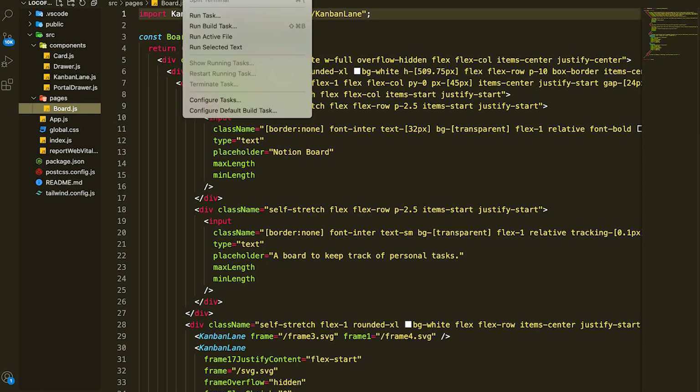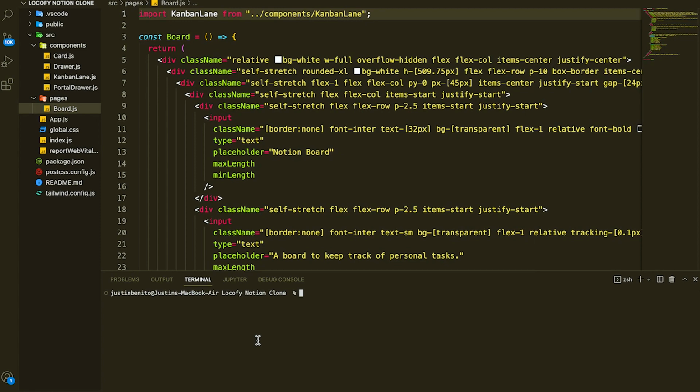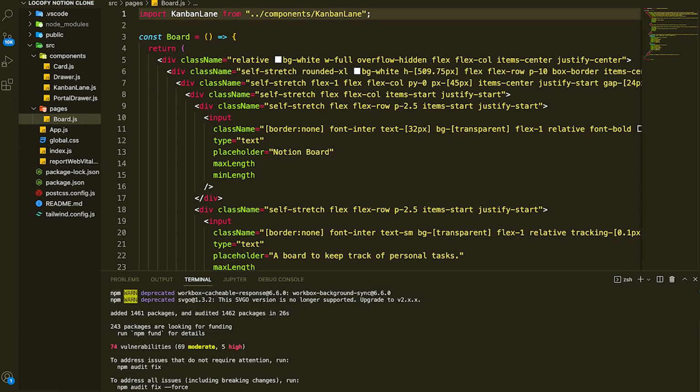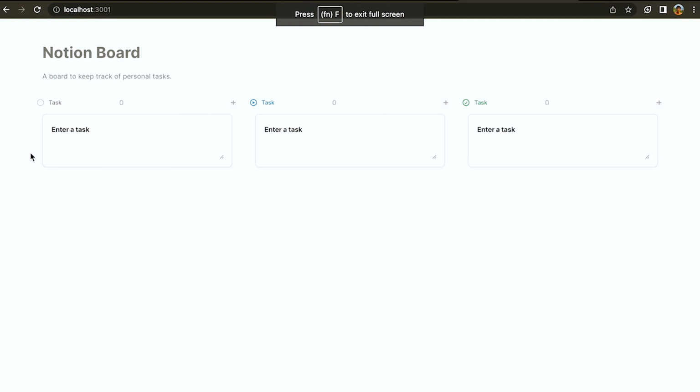Now let's open up the terminal and install the node modules. So npm install. And then once you install your node modules, we can go over and start the application. So enter npm start and the application runs perfectly fine on the web.